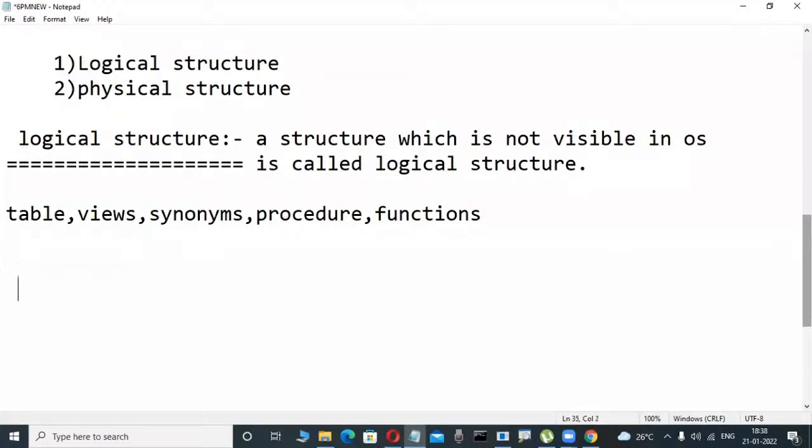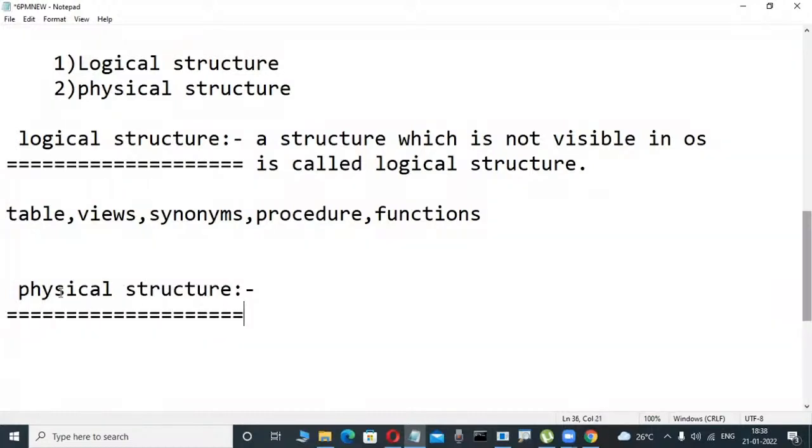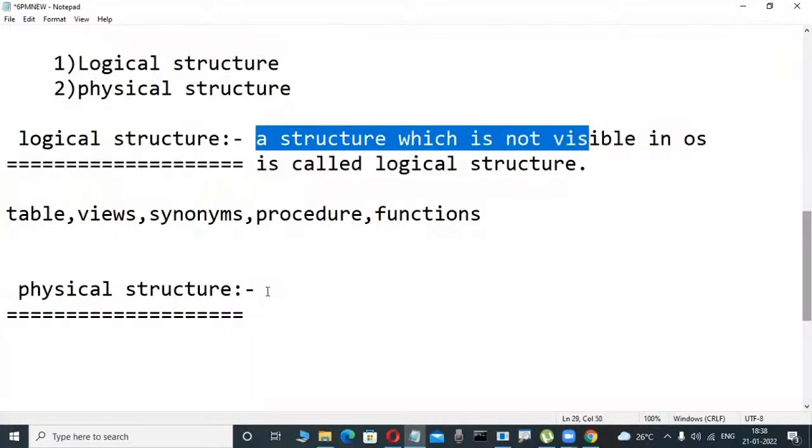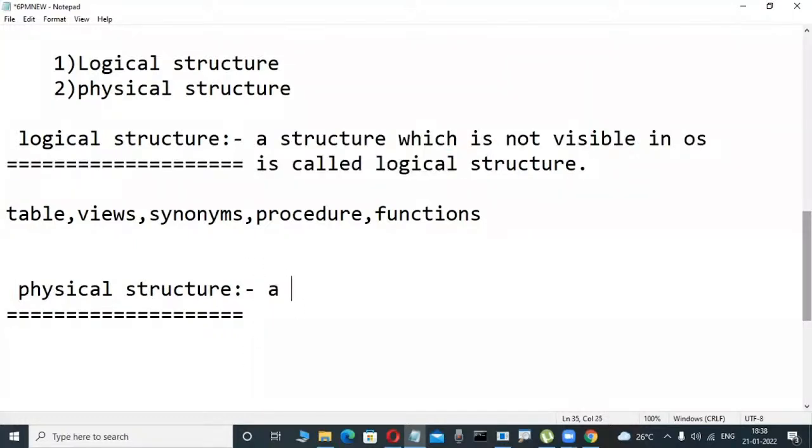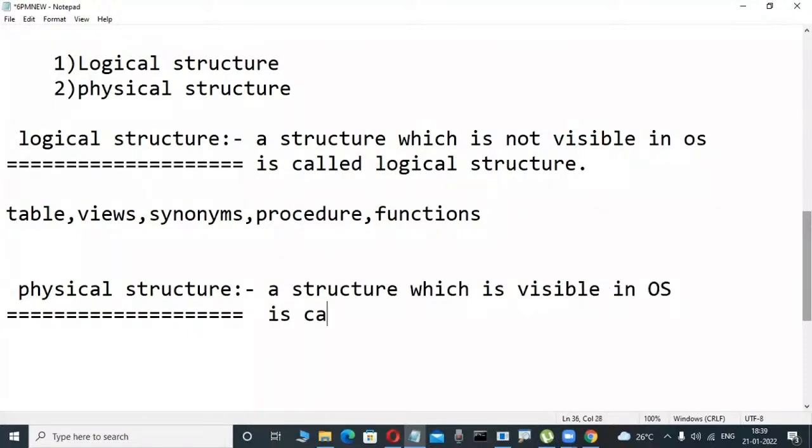Now observe it here. What is a physical structure? Don't write it. Just roughly observe it here. Now this is the opposite only. A structure which is visible in the operating system, which is visible in the OS, is called a physical structure.